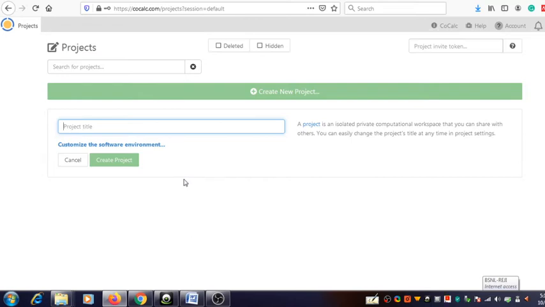I have to remember my password. If I quit or log out from the system, then next time if I want to enter, I have to use the same email ID and the same password, so I have to remember that. But now I am ready to use the CoCalc system, and right now I am in the system.